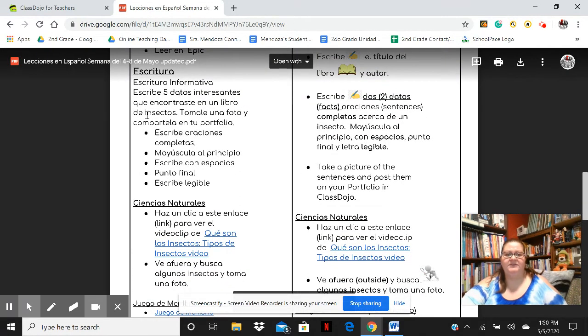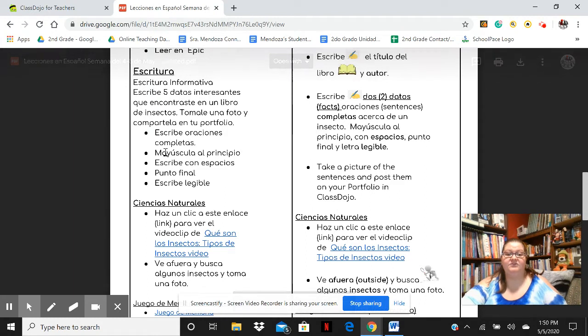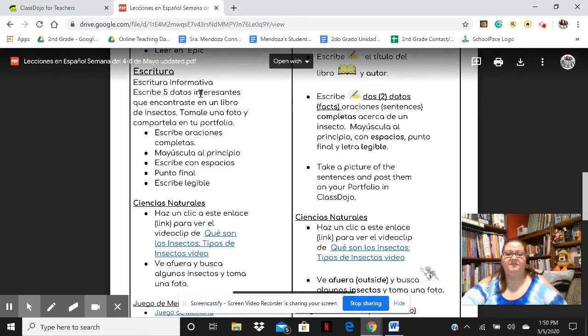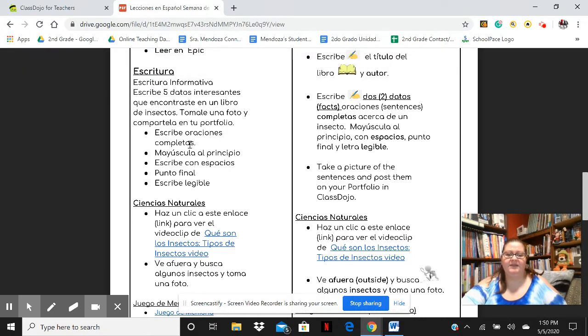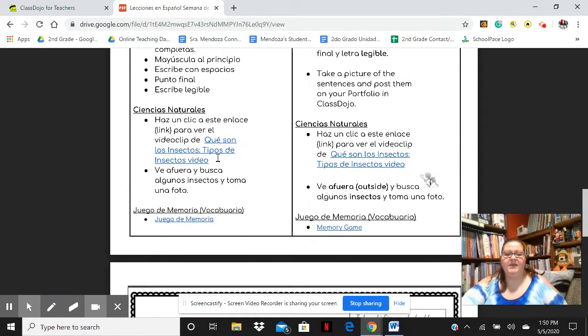They're going to be writing 5 interesting facts from some of the books that they are reading, and they have to take a picture, and then they have to write complete sentences with capitals at the beginning, spaces, periods, and legible. Some students are not writing really clear, so make sure that they're doing that. Right here, they have to go to another link, an enlace, and watch another video, and then they have to go outside and look at some of the insects, and then take a picture and upload it.